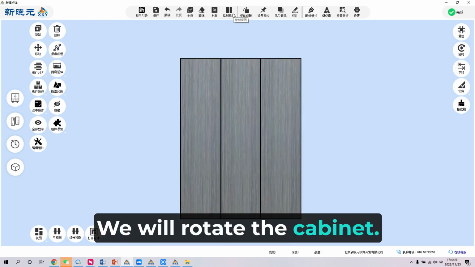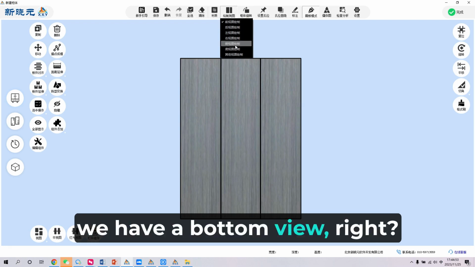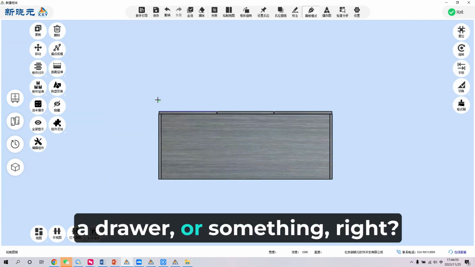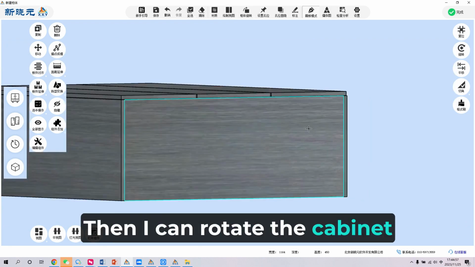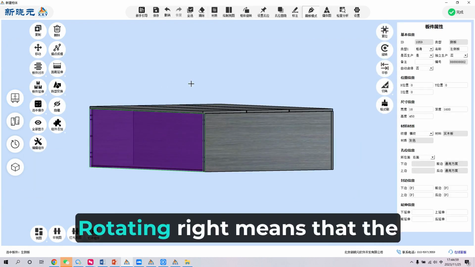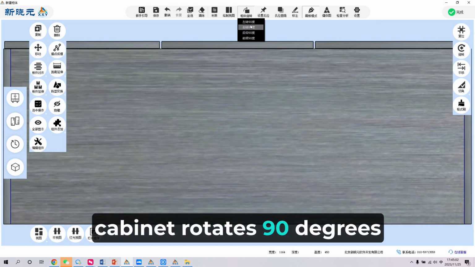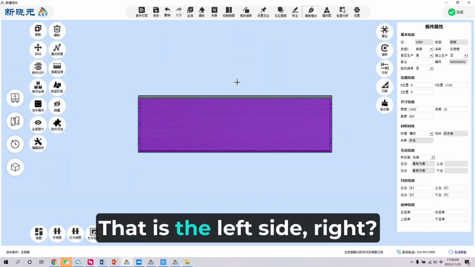We will rotate the cabinet. In the knowledge diagram, we have a bottom view, right? If I add something here, a drawer or something, then I can rotate the cabinet 90 degrees to the right. Rotating right means that the cabinet rotates 90 degrees to the right, right? That is the left side, right?